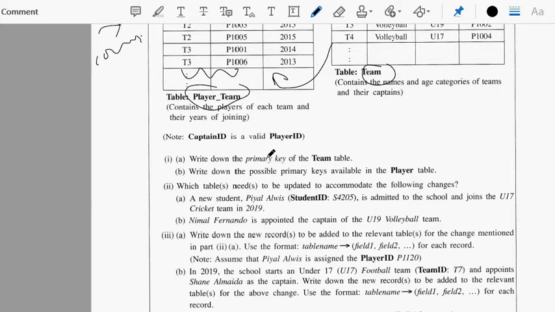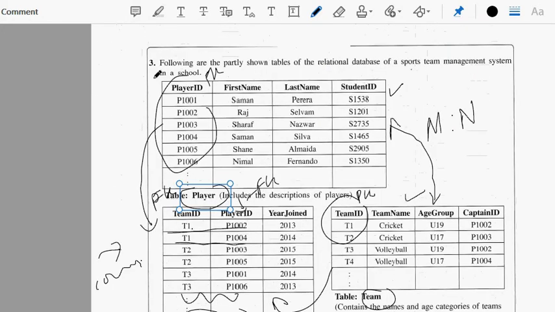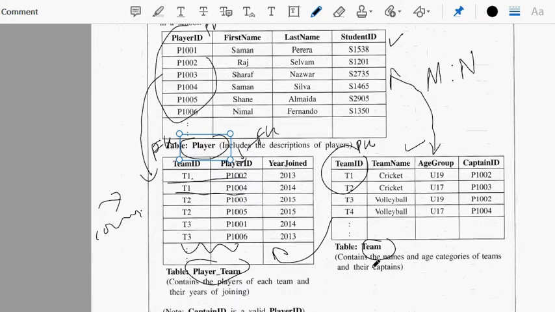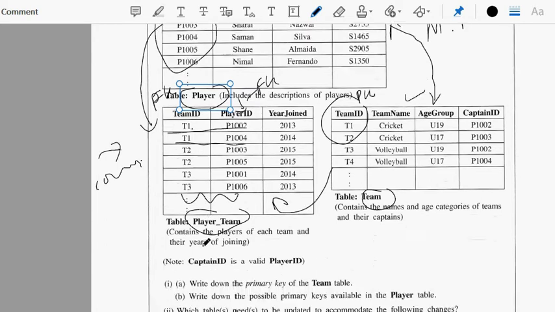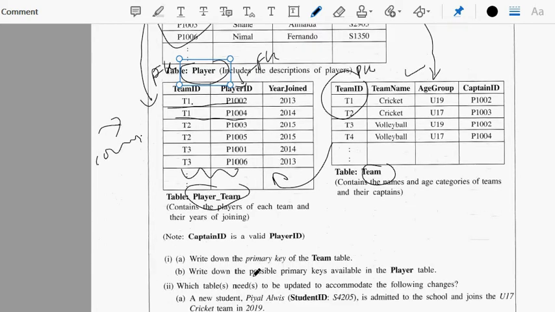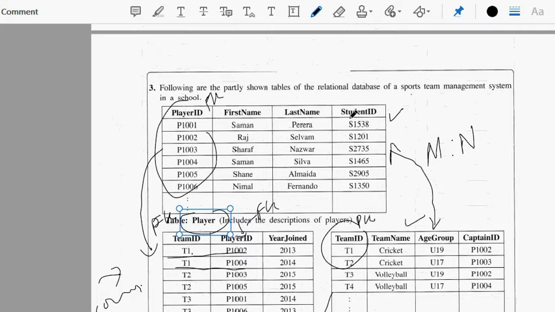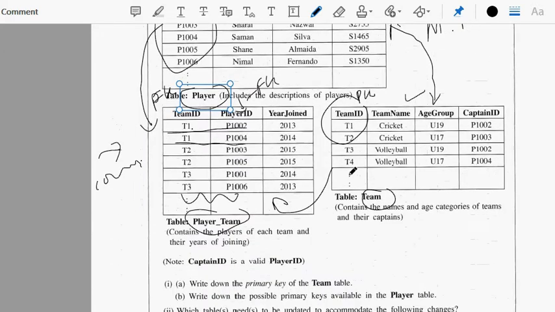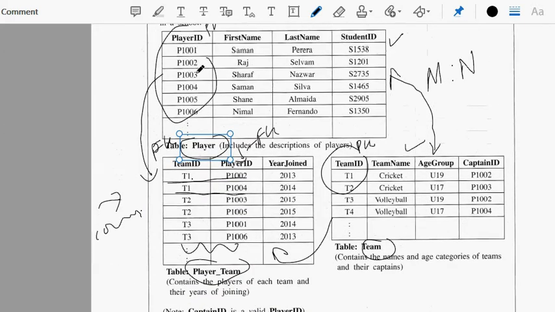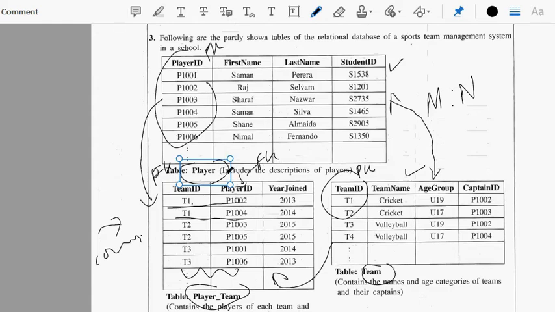First two questions we did, right? This one? This one? Yes, we did. The primary key of the team table is team ID. And write down possible primary keys for player. It's either player ID or student ID. So player ID is more suitable because it's the player table.